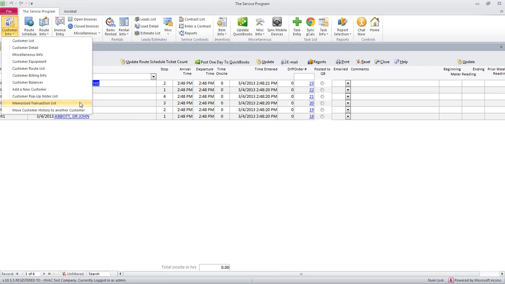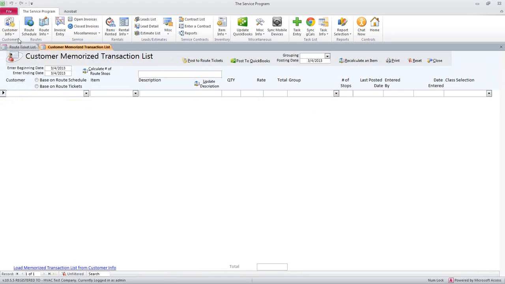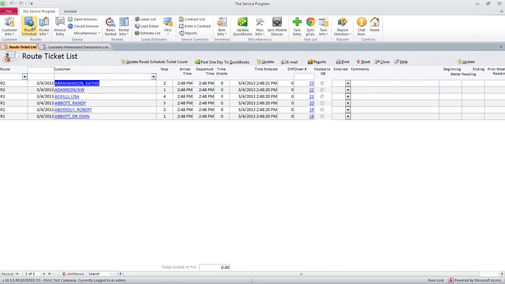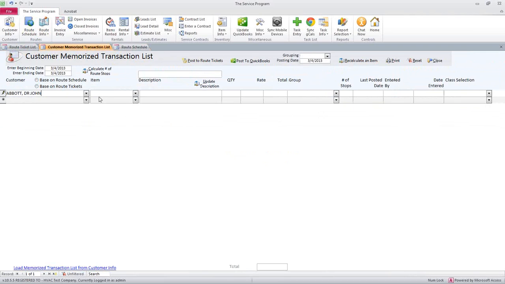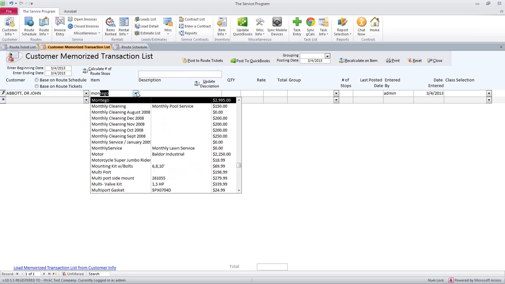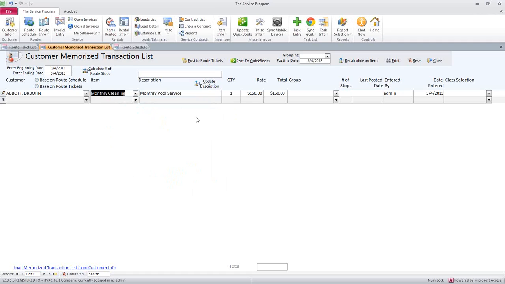If you want to bill your customers per service, we still would go to this page here. We would need to pick the customer. So I'm just going to go to my route schedule to look at what customers I have on here. I'm going to take my first one. Maybe I have monthly cleaning, and we charge him a flat rate, $150 a month.